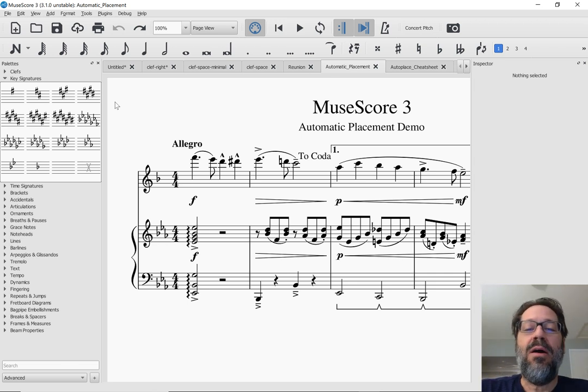So, one of the big topics that keeps coming into play in some form or another is automatic placement. It's really the big new feature in MuseScore 3. Not that new, I guess. It's 6 months out at this point, or 5 months, whatever. It came out in December.